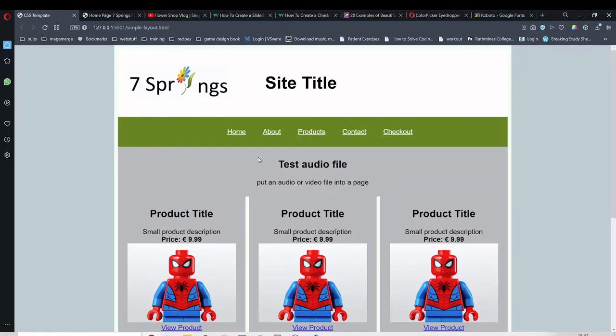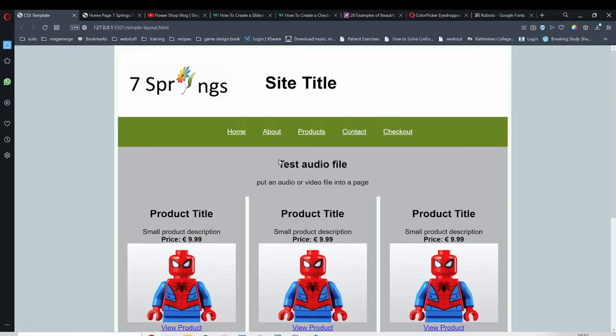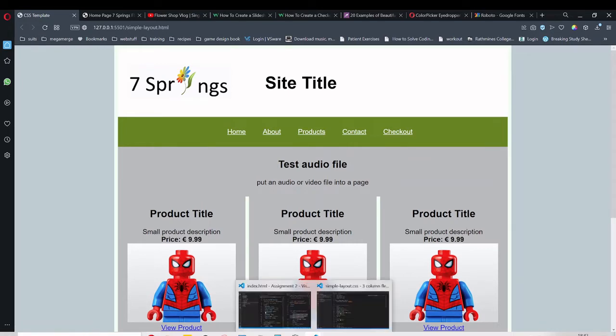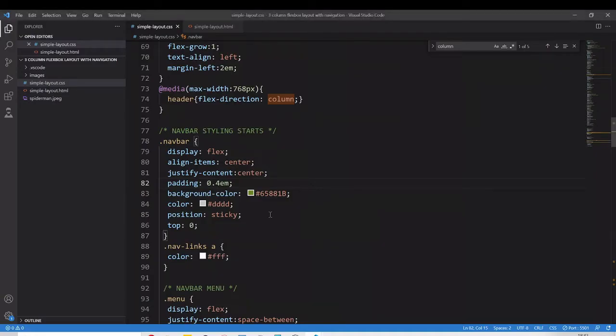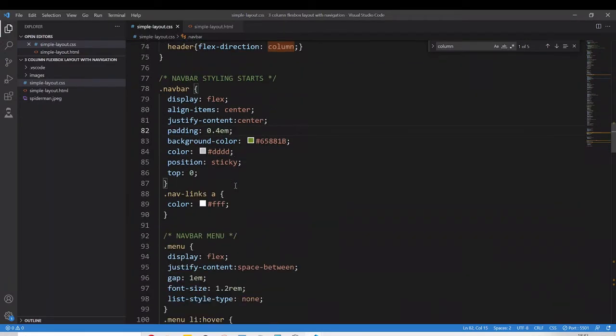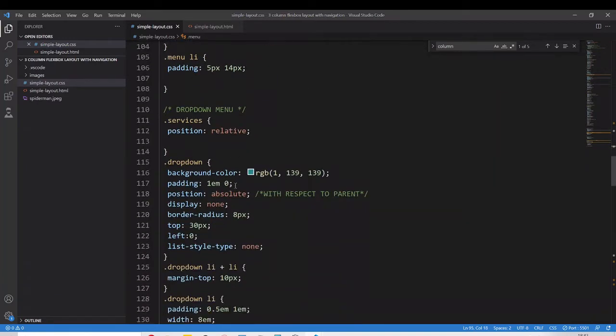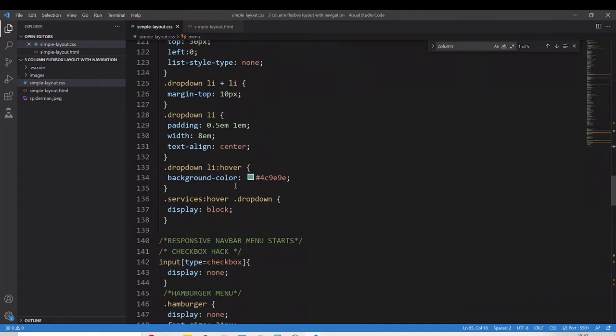So I need to take off this grey area in this simple layout, this kind of product layout that I've given you. So I'm going to go back over to Visual Studio Code. Again, let's see, it should be in my CSS somewhere. Scroll on down.